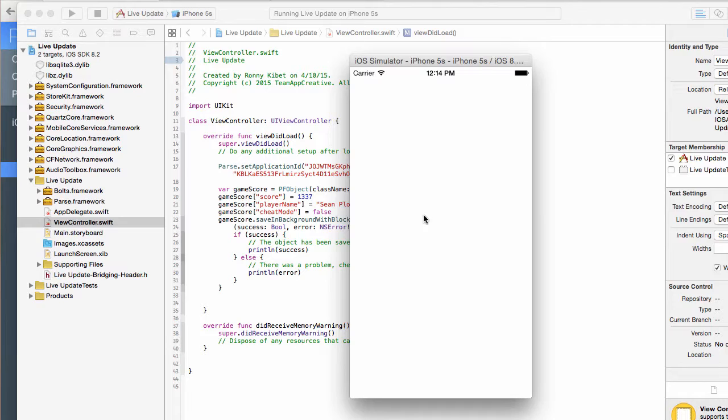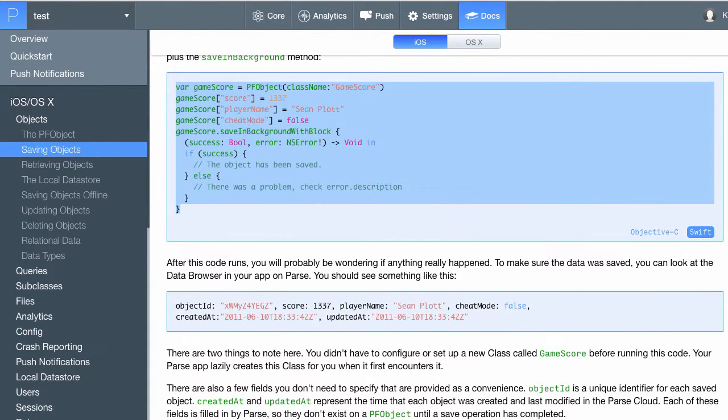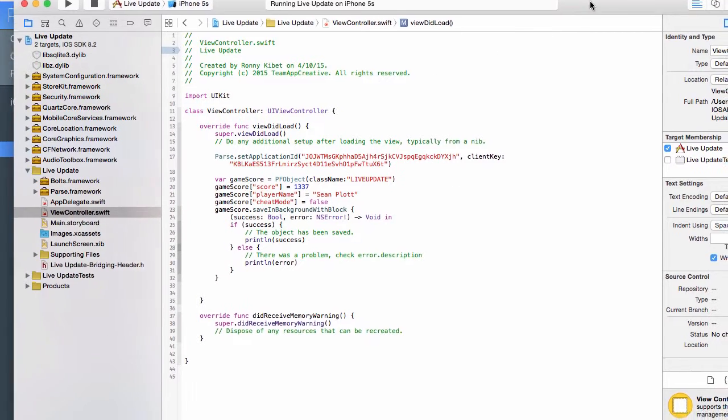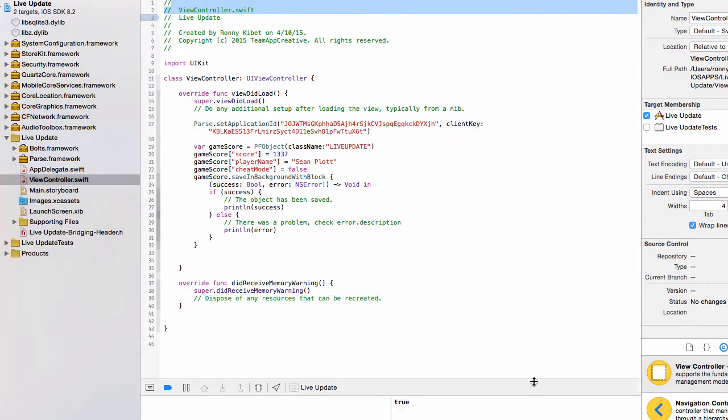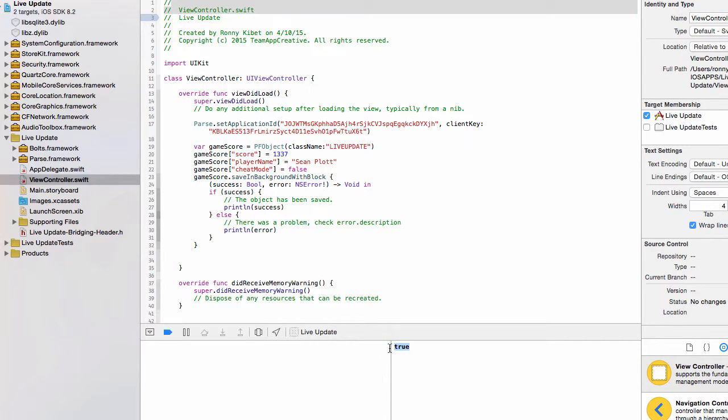All right, so as you can see here on our Xcode, I don't know if you can see it. As you can see here, it says true. This is the success right here. The object has been saved.